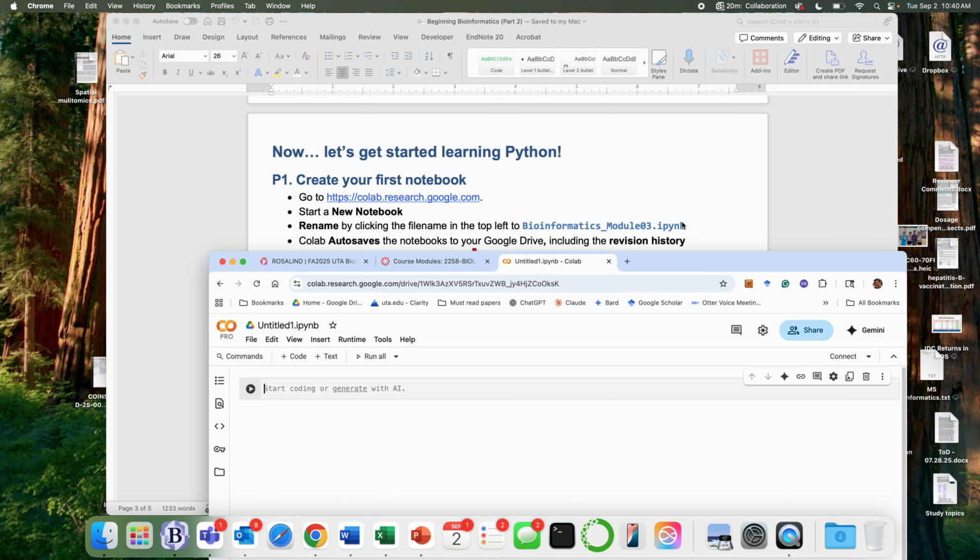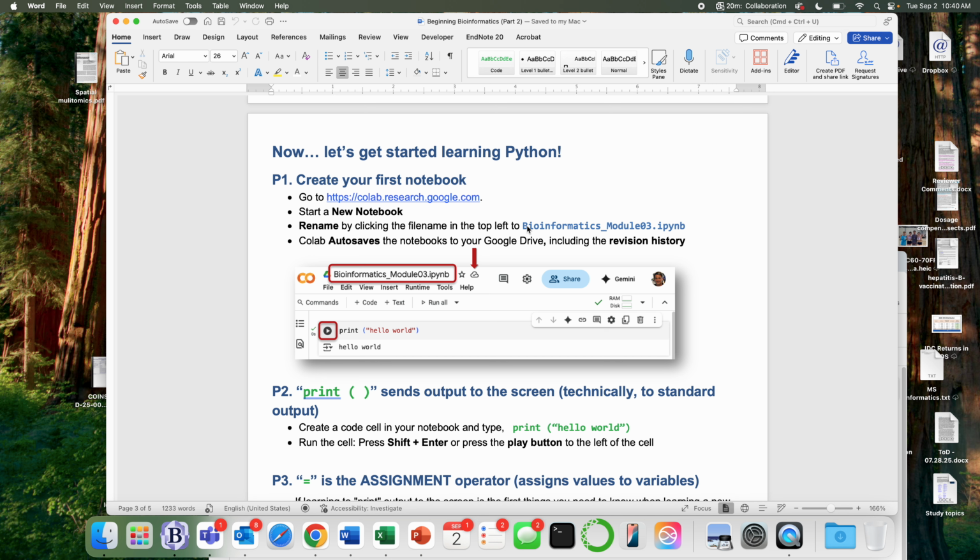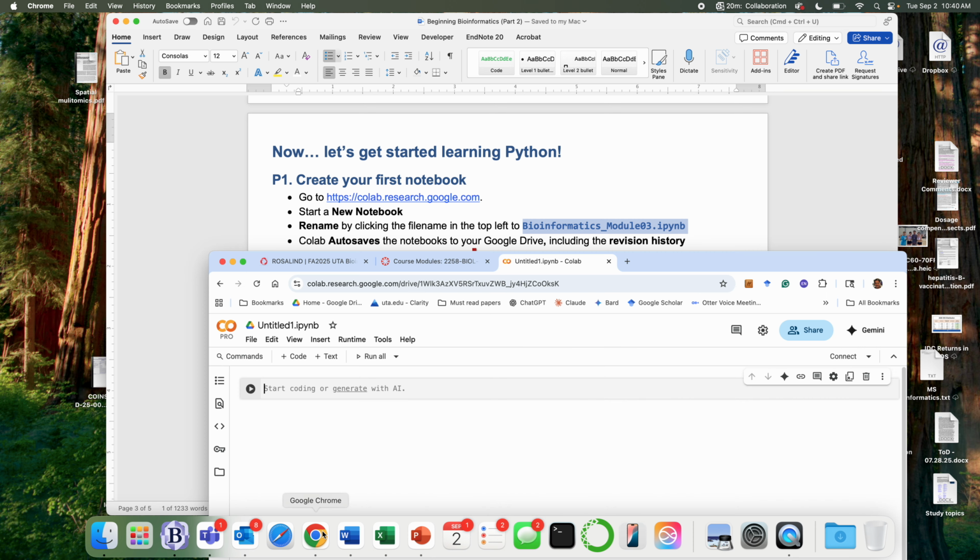And it doesn't really matter what you name it. I've given you this just for uniformity, so everybody kind of has the same thing. And so I copied that and I'm pasting it in. Nope, paste doesn't work.